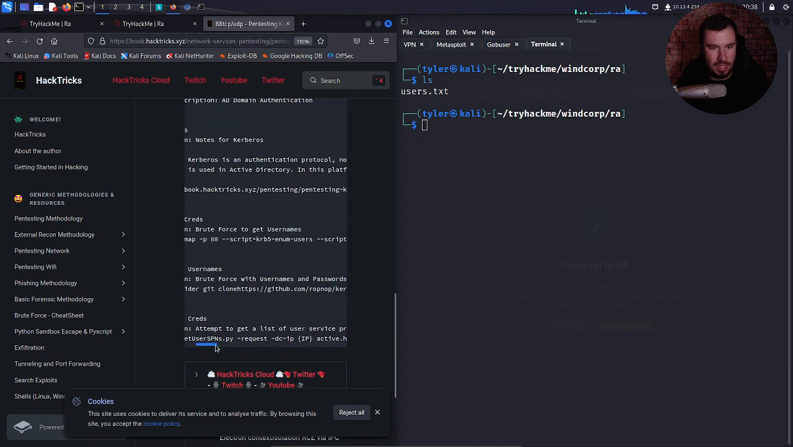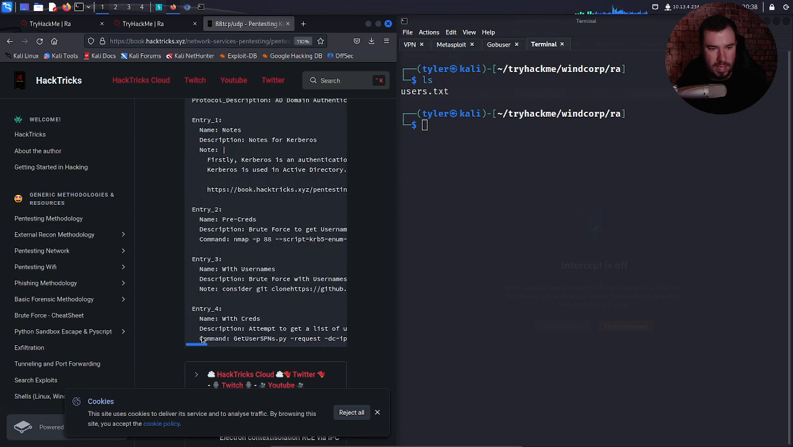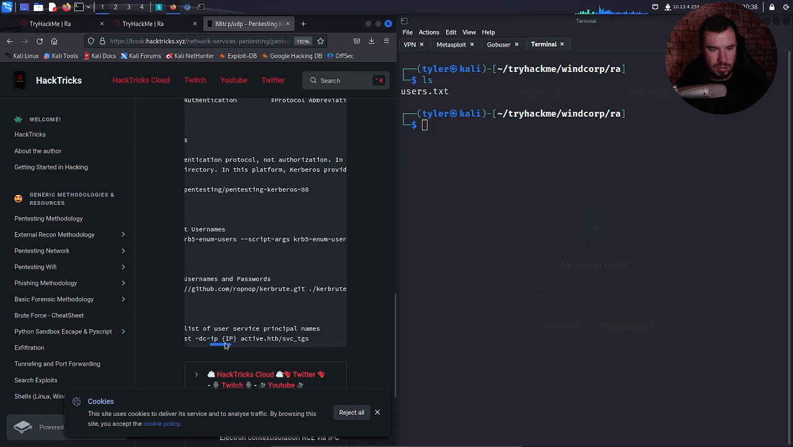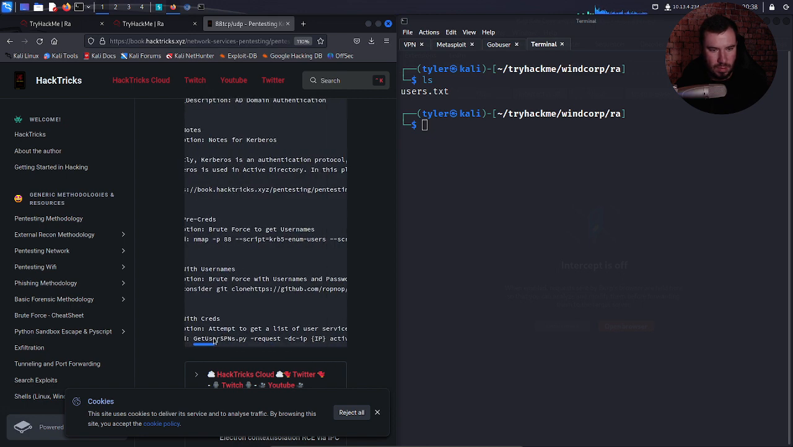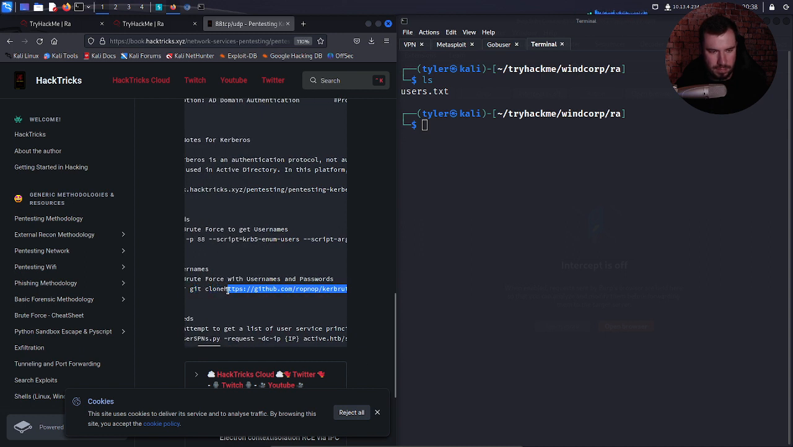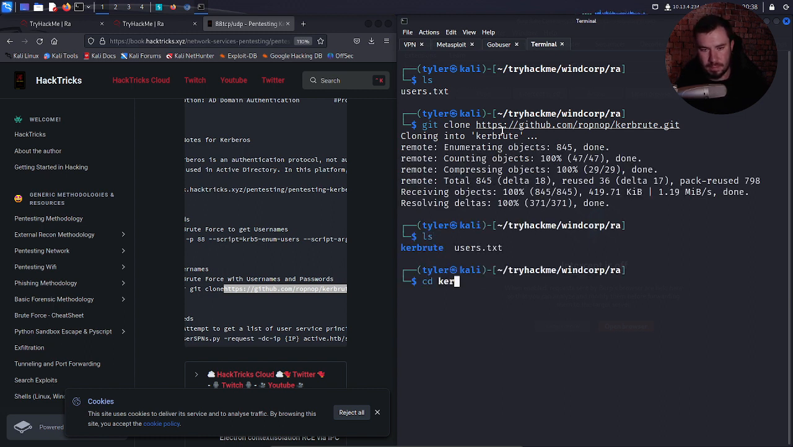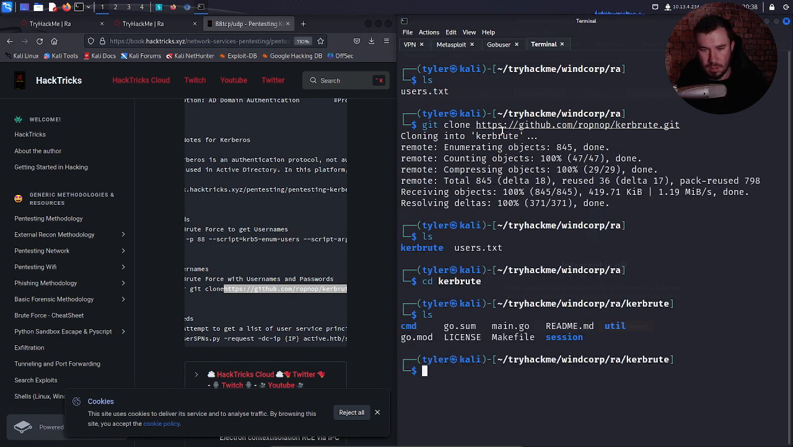All right, well, let's try this. So brute force to get usernames. So this is before we have credentials. And we need a big user list. We kind of do have credentials, but we don't have passwords. So we could try this pre-creds, because this is with usernames, brute force with usernames and passwords. Well, let's try to go ahead and download Kerberos and see what options we have. So we'll just copy that and git clone. Do I need to go build, I take it? Let's go ahead and go to the document.